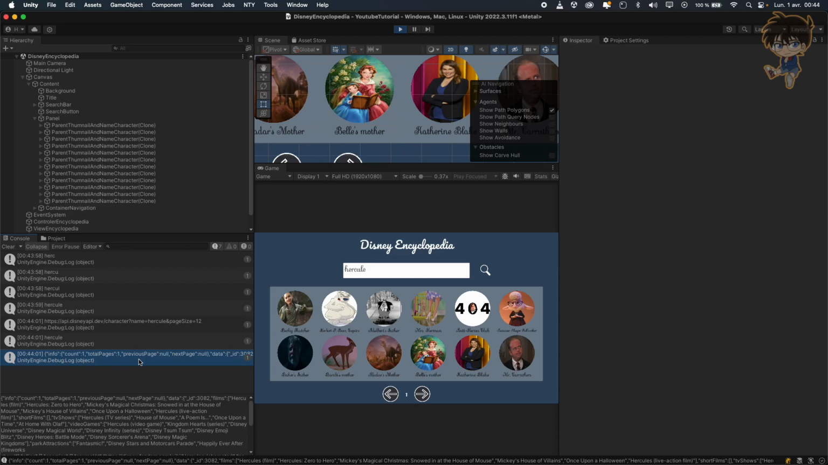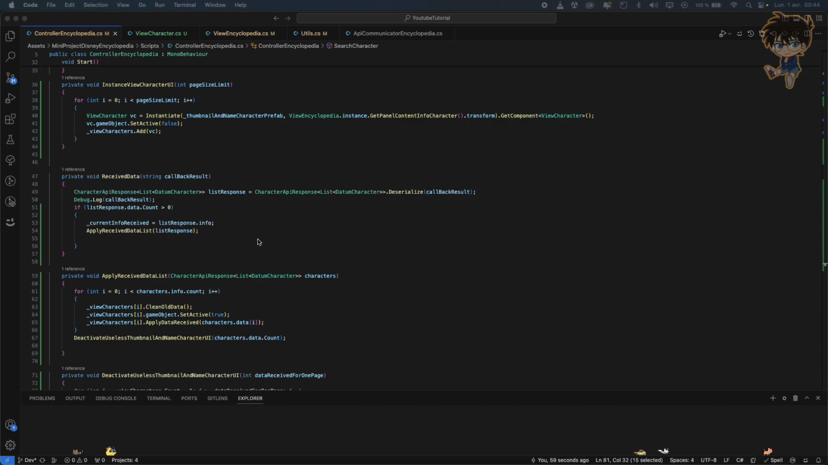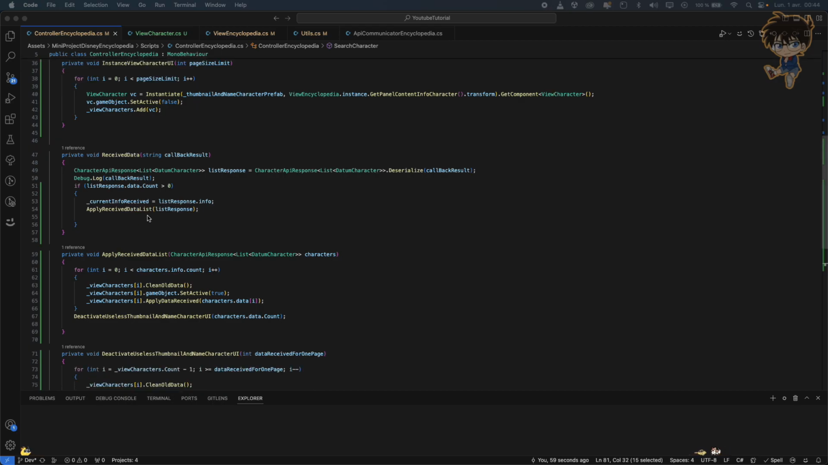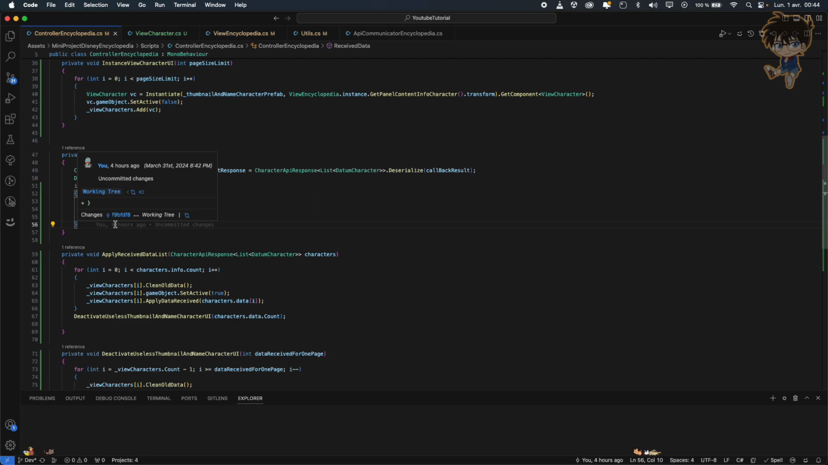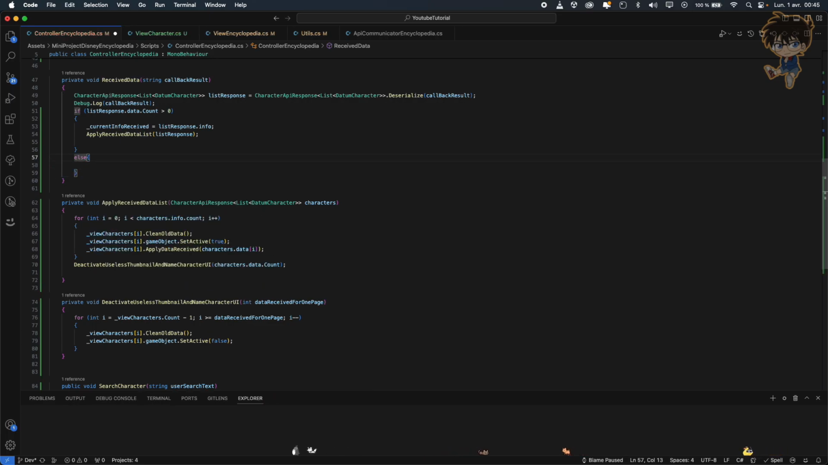So we need to handle this case, and also we'll finish this tutorial by being able to basically navigate between pages. So let's dive into it. Let's open Visual Studio Code. As you can see over there, we got receive data. We just handle the case when we receive a list of data. But what if, as we can see, we didn't receive a list of data, but only an object? Let's put an else like this, and let's try to finish coding this.